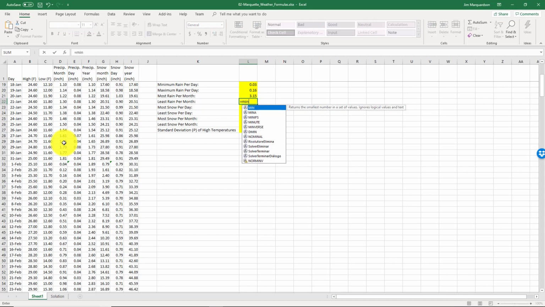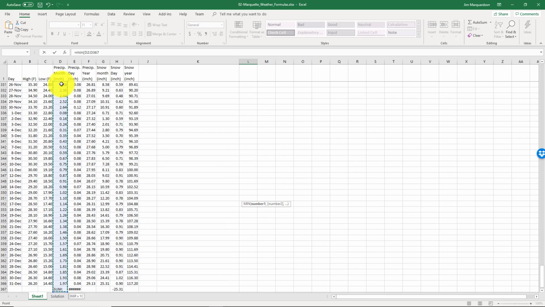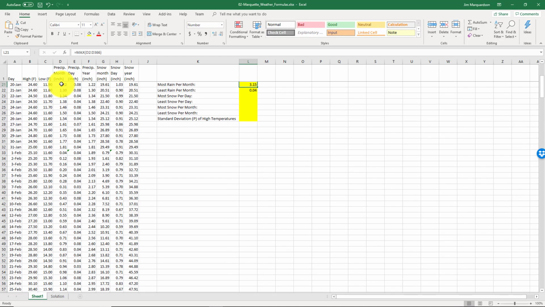Least rain per month, so I'm going to use the min function. So my favorite technique, it's the Shift End method. I like using the keyboard.